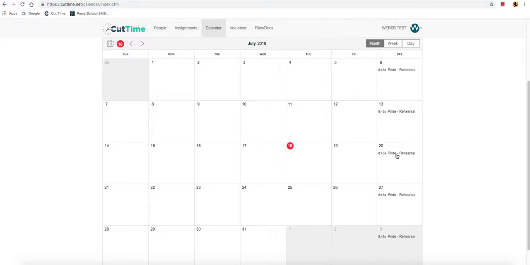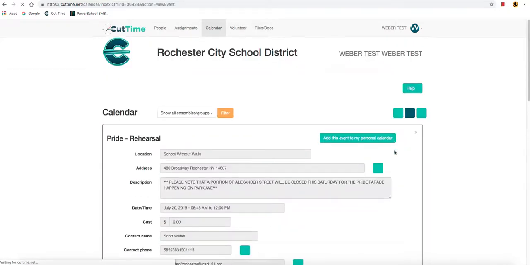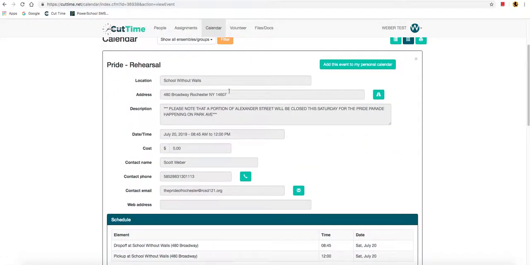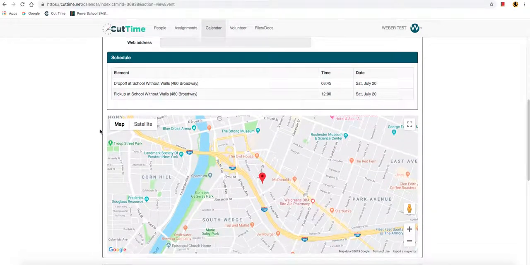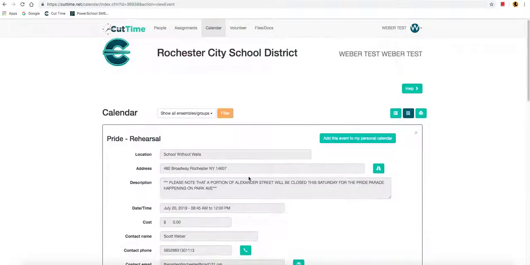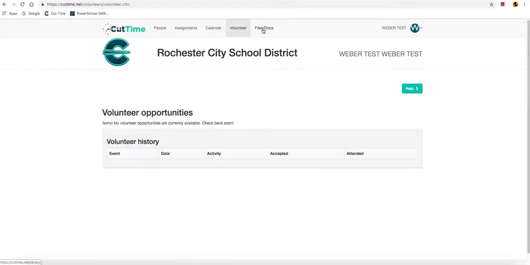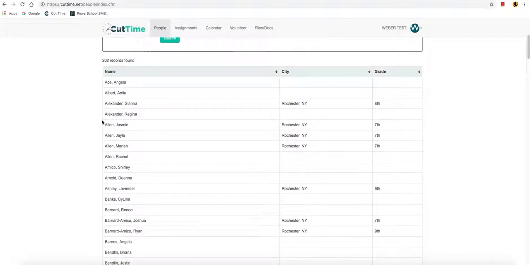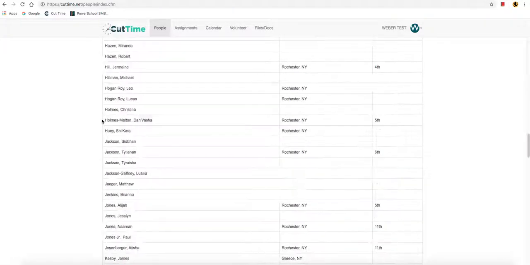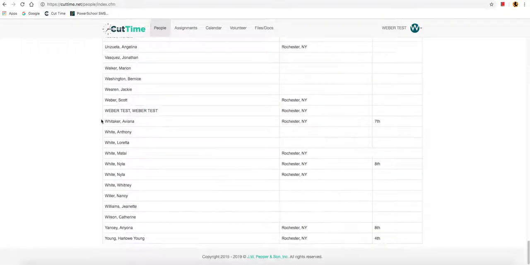Marching Band. So the upcoming event here is a rehearsal, and it gives you all this information: School Without Walls, some special notes, times and contact information, a specific schedule, and it even comes with a nifty map. Occasionally we will post volunteer opportunities and files and documents for you to view, and all of this information is accessible through your student or parent account. There's nothing really to look at here under people. It's just a complete roster of all parents and students that we have in the system. Not sure that that's going to be meaningful to anyone.